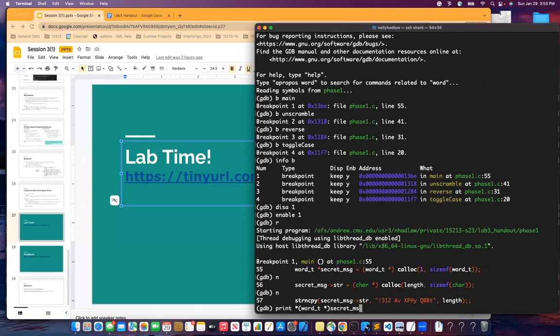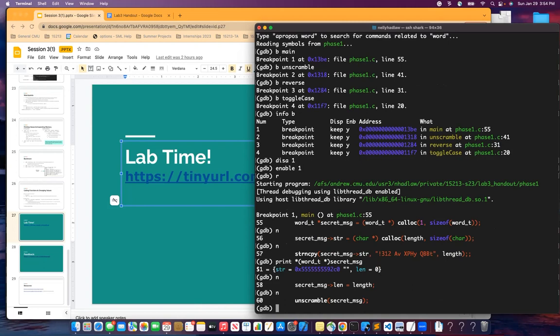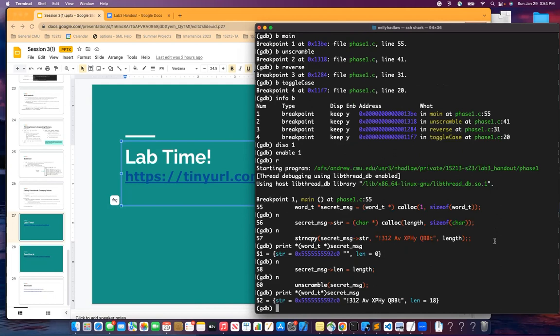print secret message. This command right here is printing secret message as a word T, which if you look at the file, is a struct that contains a string and the length of the string. And so if you print this, it'll print all those fields nice and clearly. And then next. Printing this again, you can see that it's changed after unscramble into this weird little string here.